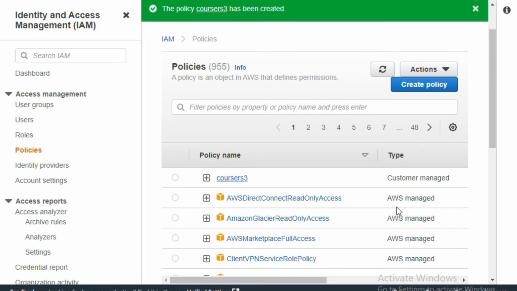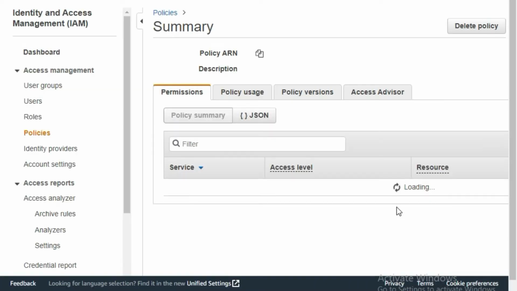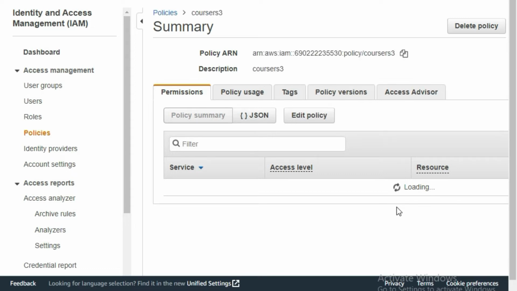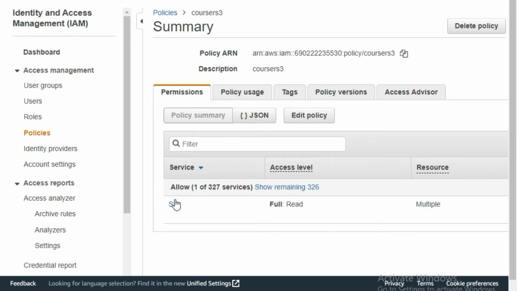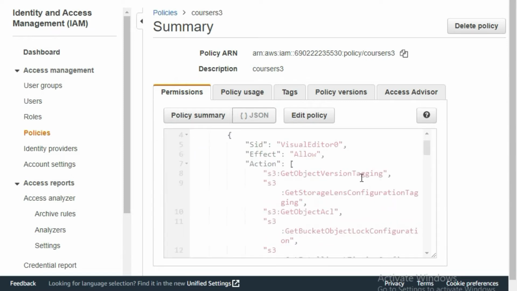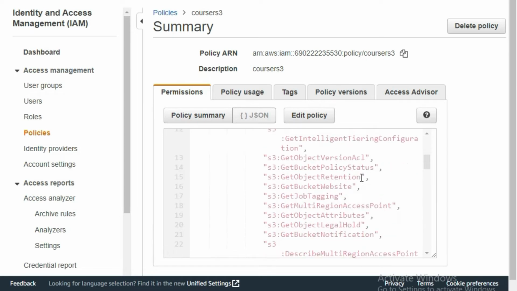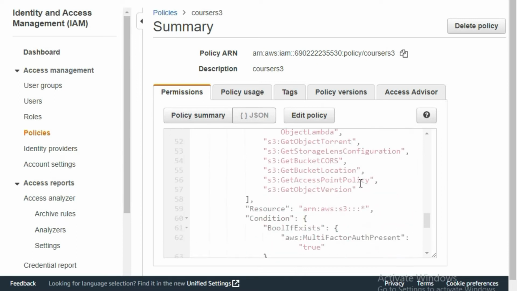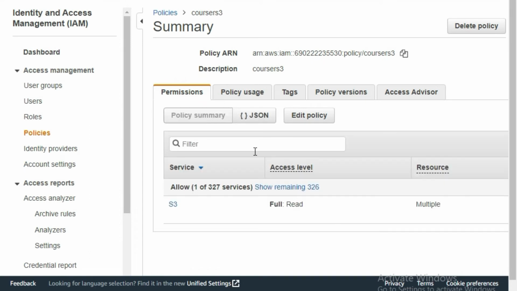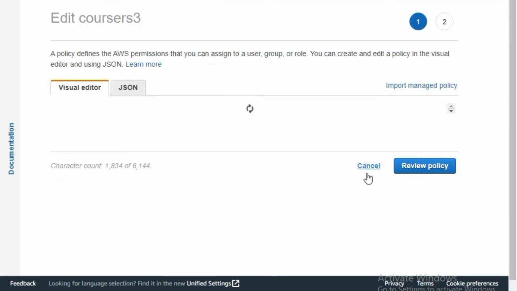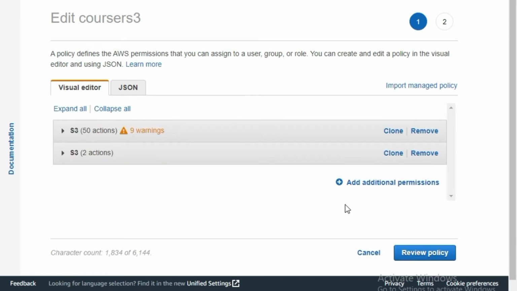So if you check the policy, you will get options like the policy summary and JSON policy. So this is the format of JSON. There will be an option to edit the policy also.